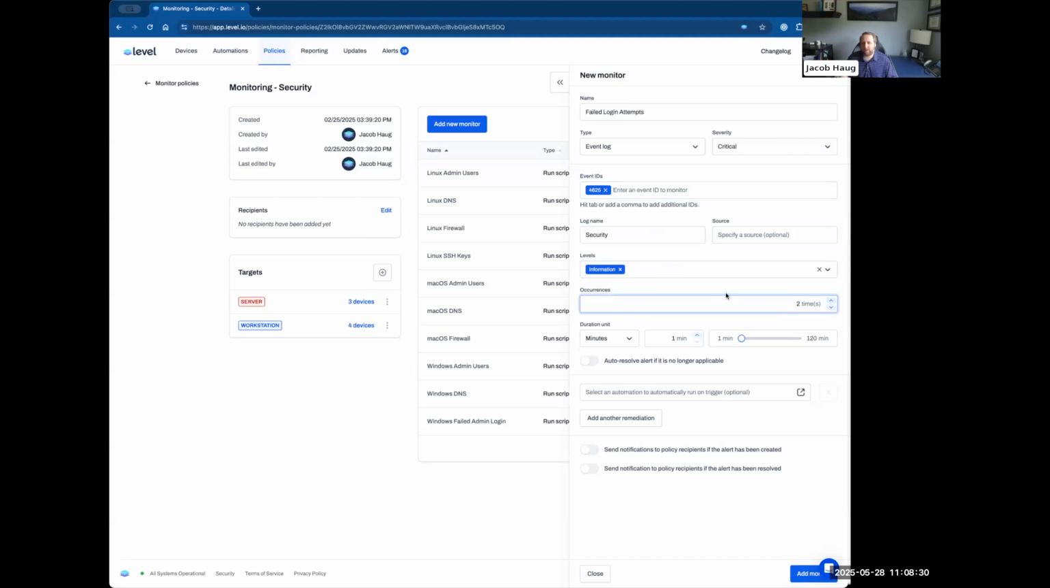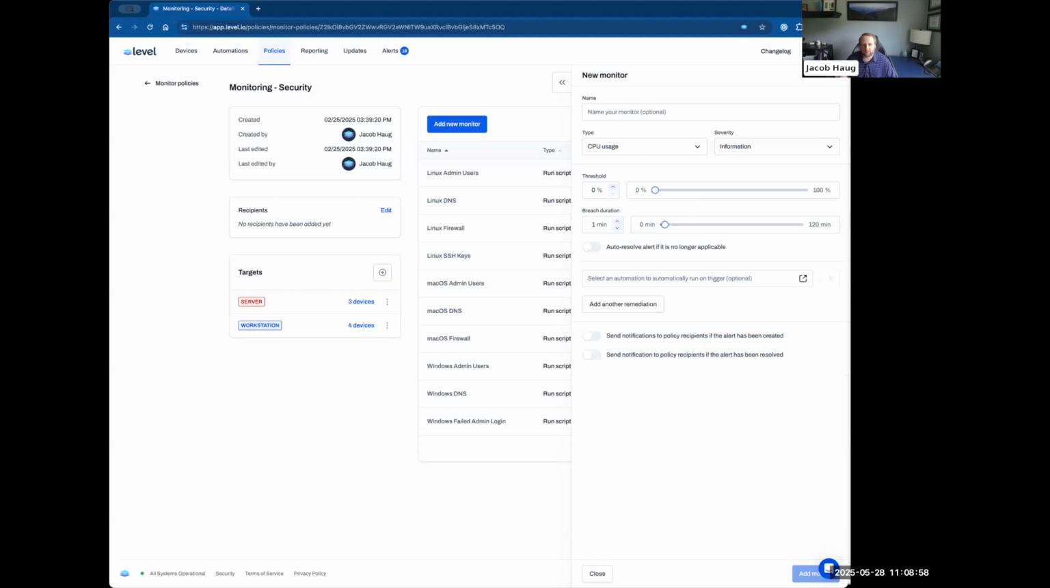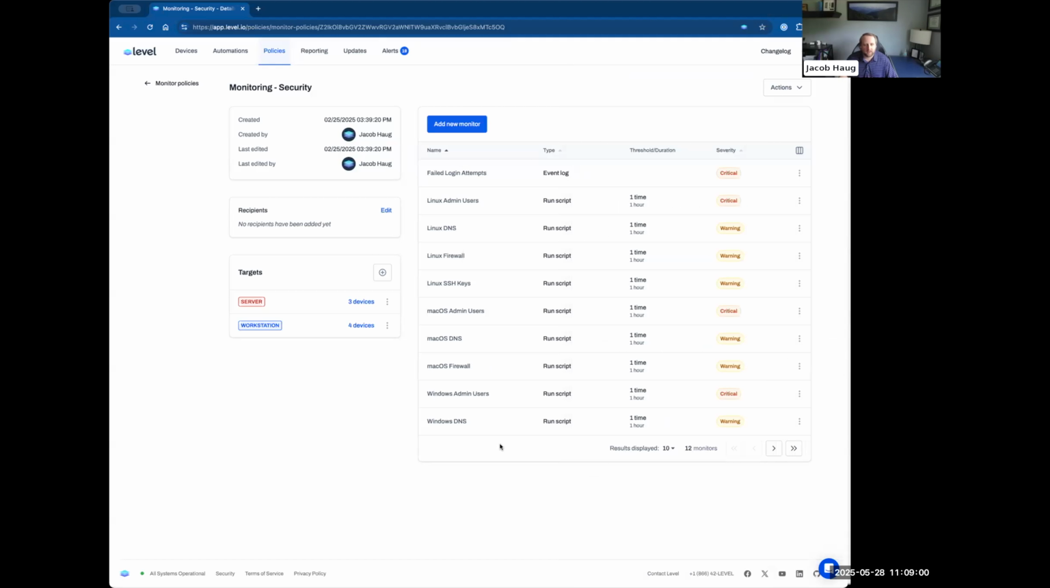I think I want to know if this happens maybe 3 times. So if there's a failed login on a device 3 times within maybe an hour, then I want to know about this. We can turn on auto resolve if we want it to close itself if there are no failed logins the next hour. And then do we want this to go to our ticketing system, or maybe fire an automation to lock the account? You can make those decisions. We'll go ahead and add this.